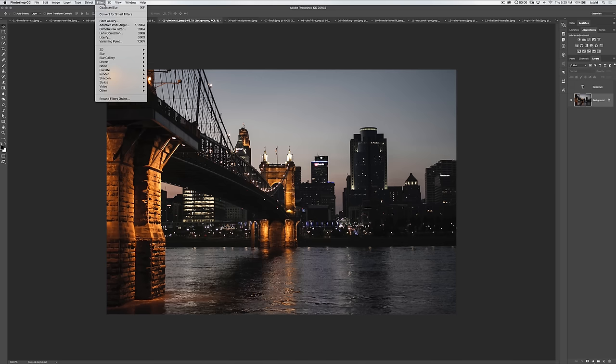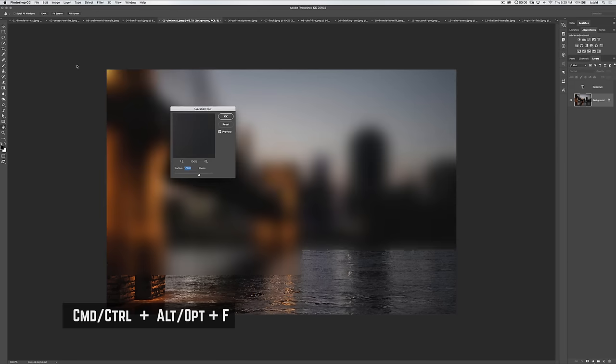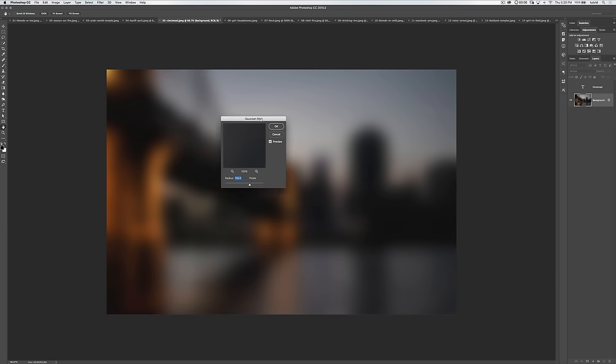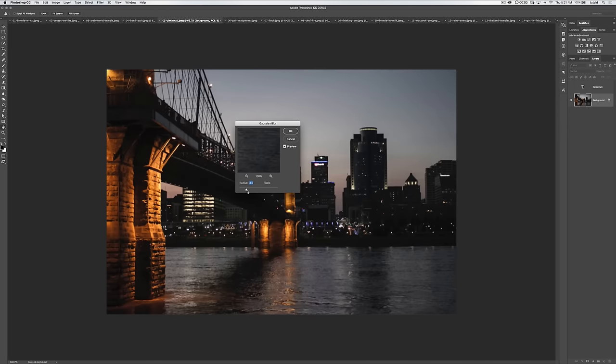But what if we want to apply that filter, but not at 100 pixels? We want to be able to adjust it. Add the Alt or Option key to that Command F. So Command Option F or Control Alt F, and it's going to open up the Gaussian Blur or the last used blur dialog box, where we can knock this down and say, oh, okay, there we go. Something more like 6, 7, 8, 9, 10, whatever we're doing to the background of our image, and there we go. We have the blur we need.